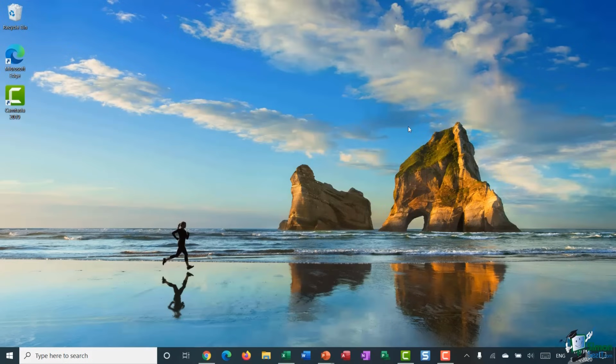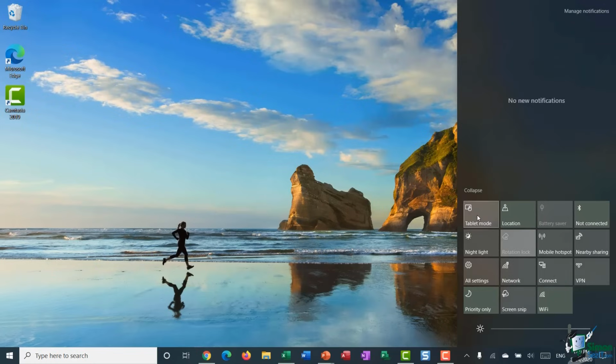Now, as we're talking about a touch device, I just want to take a little look at the Start menu in tablet mode. So I'm going to go to my Action Center and I'm going to turn on tablet mode.